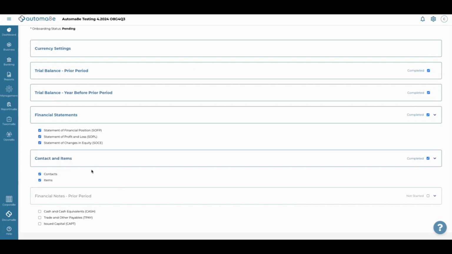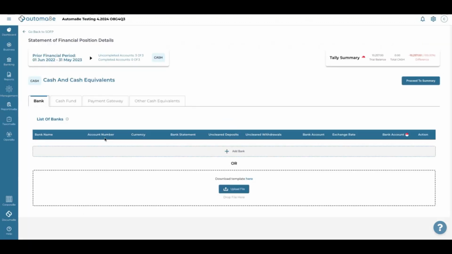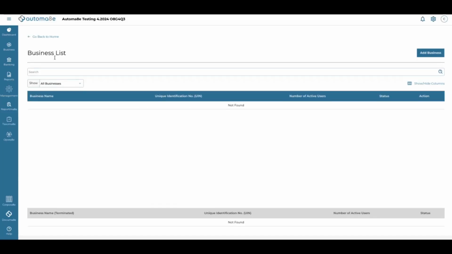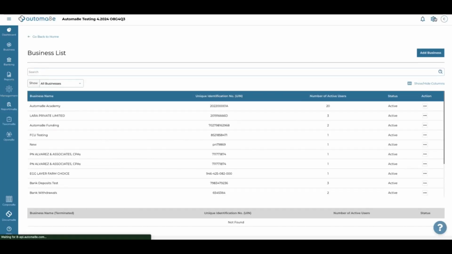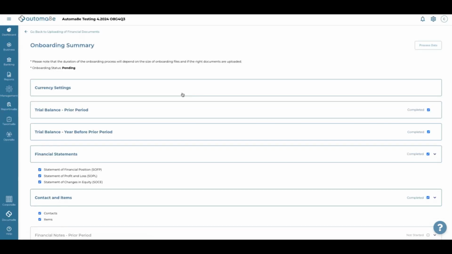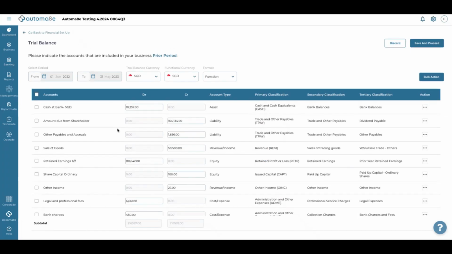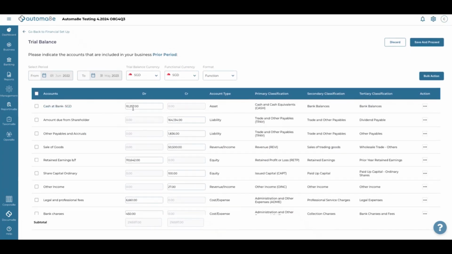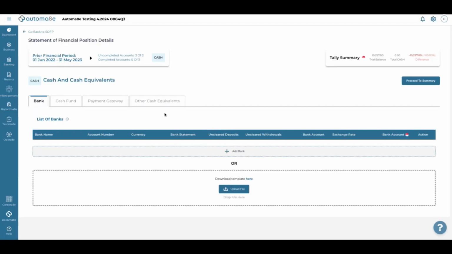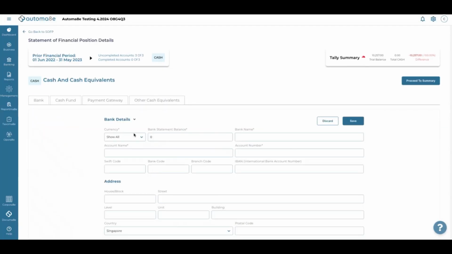So based on the trial balance, we have to specify the cash and cash equivalents. So for cash and cash equivalents, cash in bank, we have 10,257. So that should be the total. So for example, we have two banks and we have that amount in total.